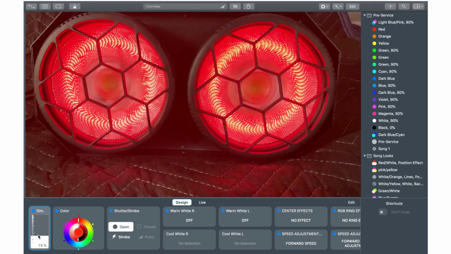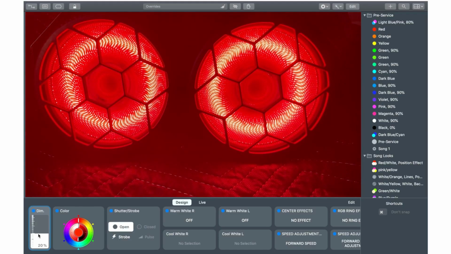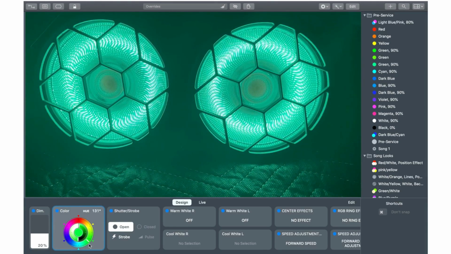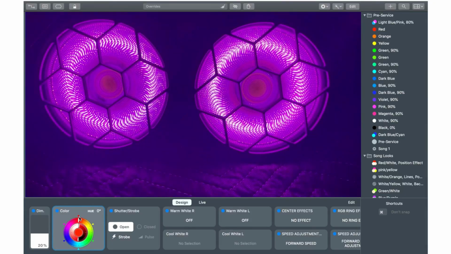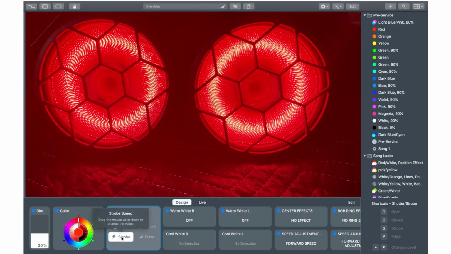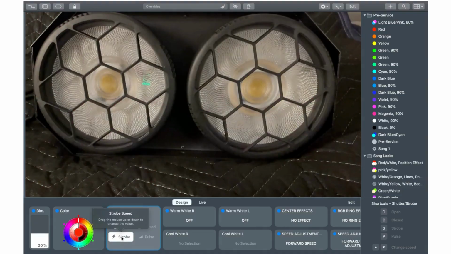We're going to go over each function on the bottom portion of the screen. We're going to start towards our far left and then work towards our right. First thing is going to be our dimmer. This is our master dimmer. The second is our color wheel. This is only going to change the ring lights. Our strobe.